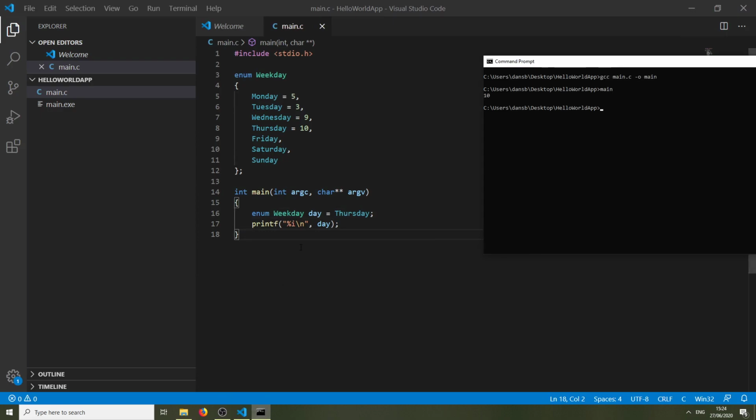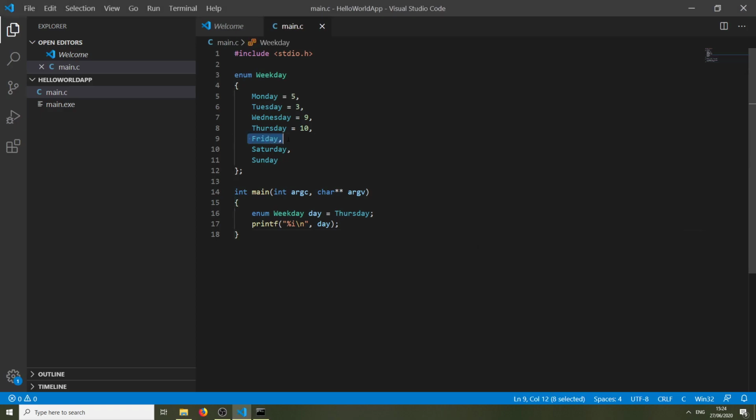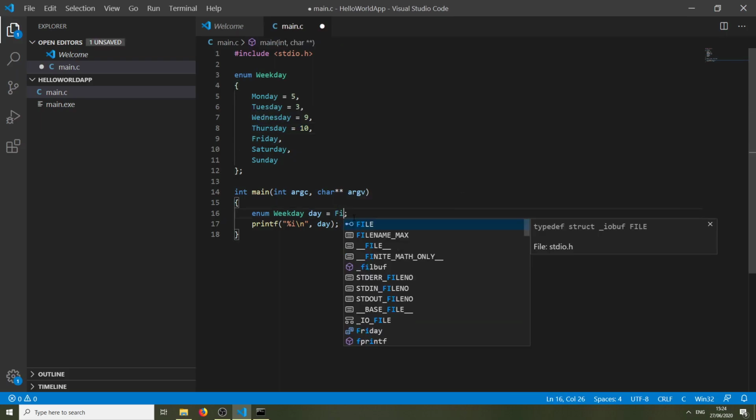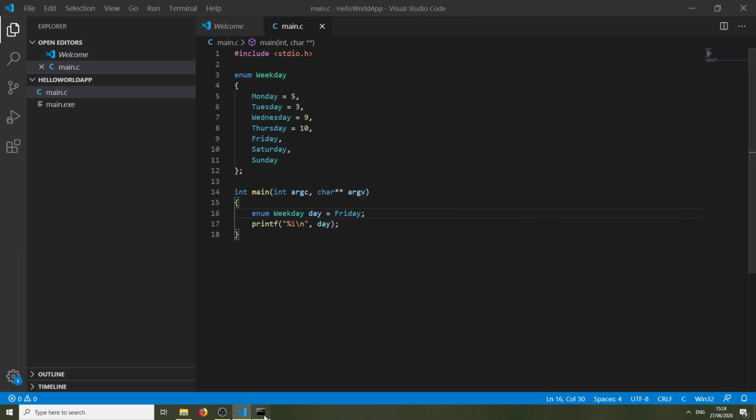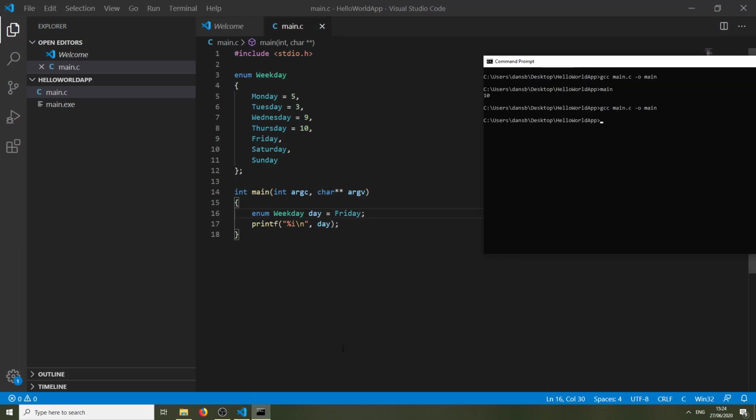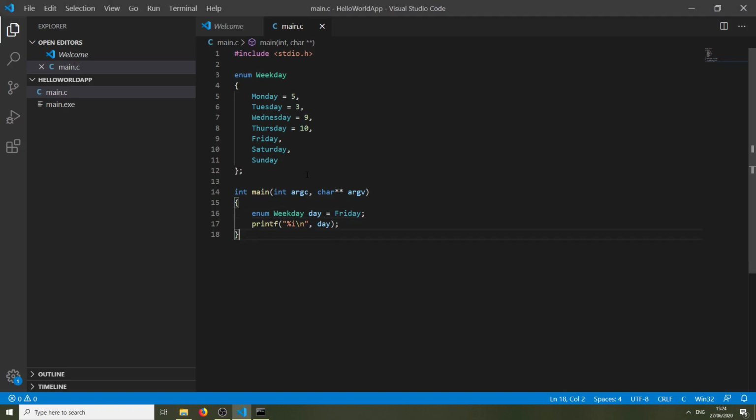we see 10. Now notice Friday doesn't have a value, but Thursday does. What do you think Friday will be? It'll be 11, of course. Change this to Friday, recompile, 11. Excellent. Now you understand enumerations. Let me show you how you can use this with an array.